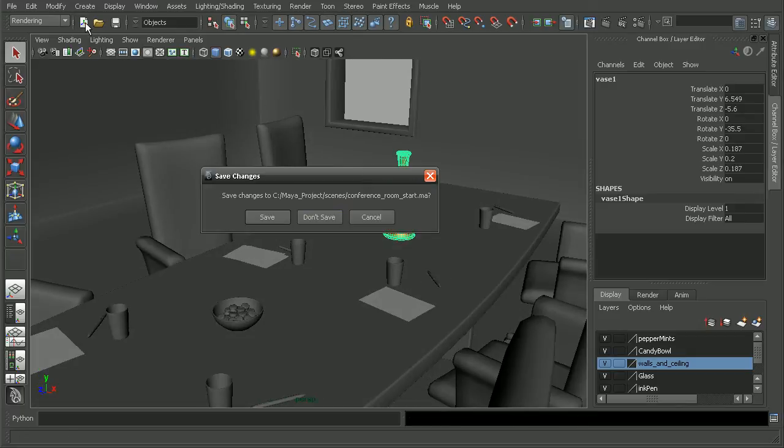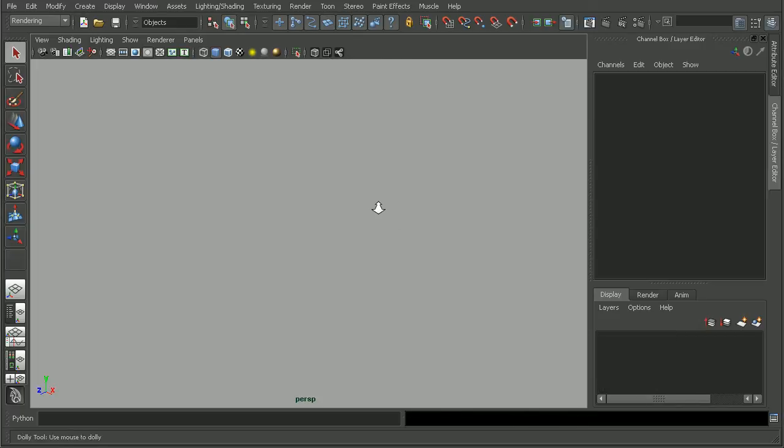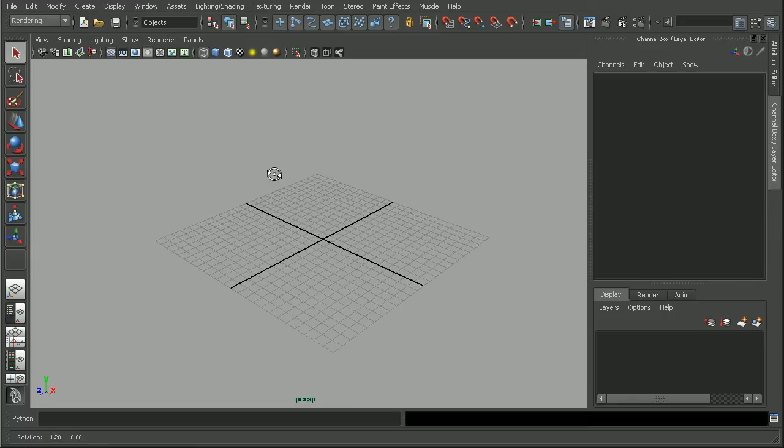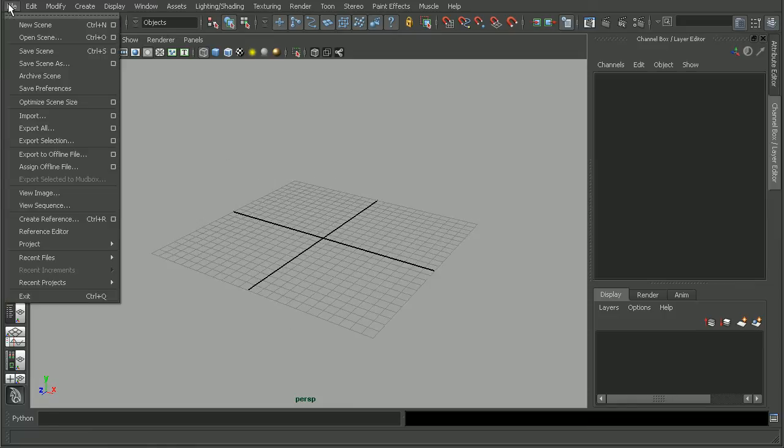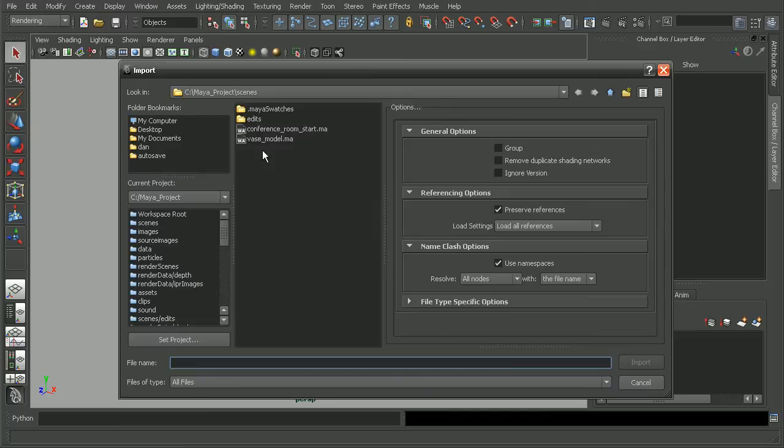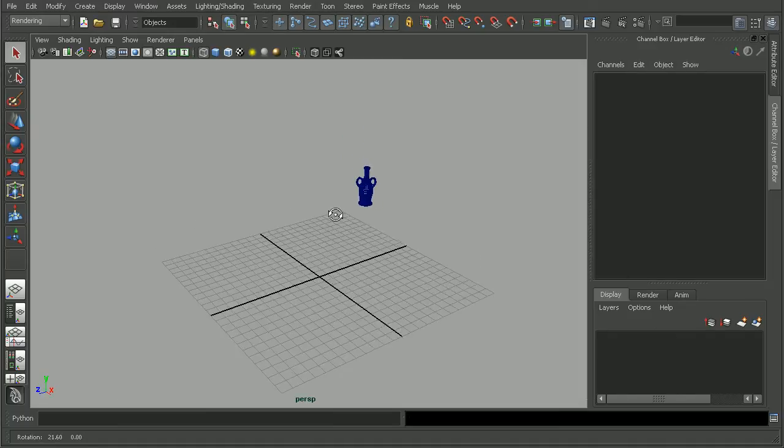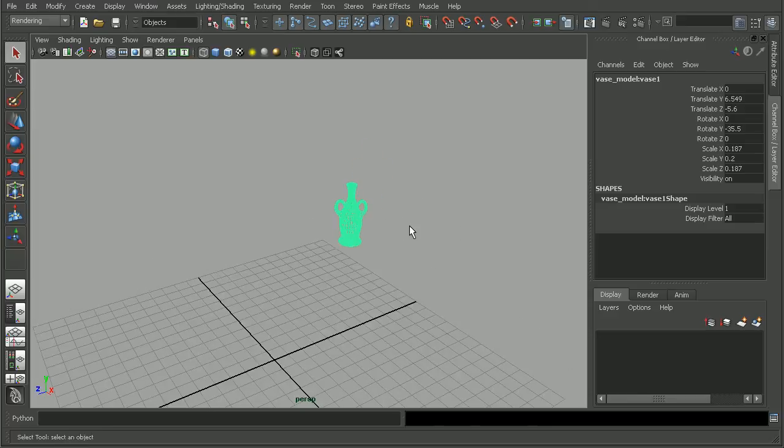Now if we come in and open up a new scene, okay, what we can do is just come to File, Import, and here's our vase model. Let's go ahead and import that, and there it is. It's been imported into our scene.